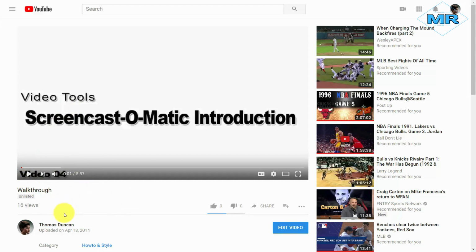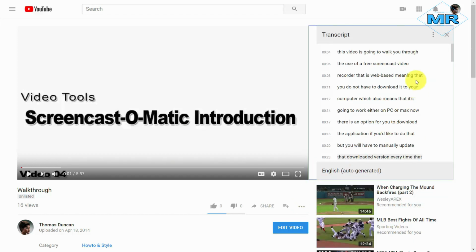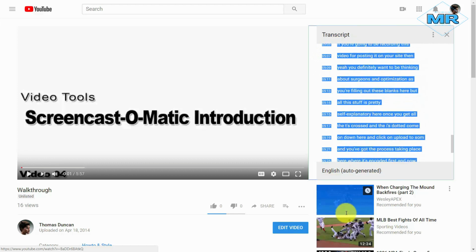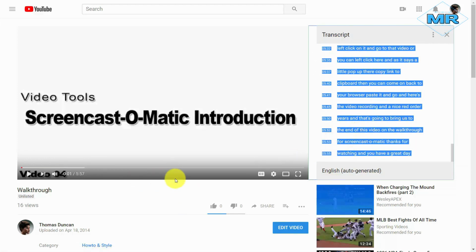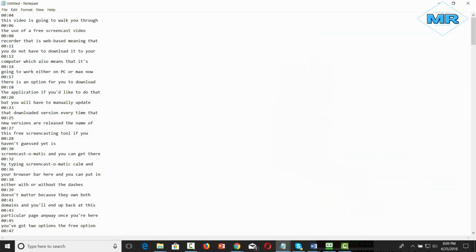When we get to the watch page, we're going to go over to this right-hand side. We're going to look for these three dots, and then we're going to click Open Transcript. Once we have the open transcript, we're just going to copy and paste it into a Word document. We're going to copy it, and then move this content into either a text file or a Word file.